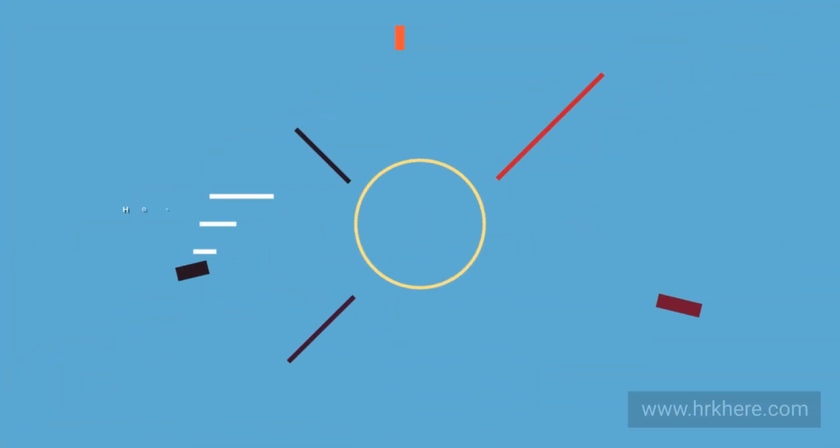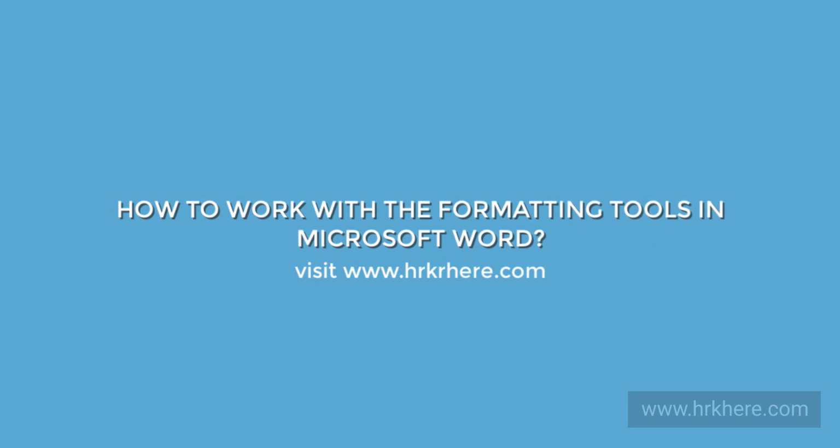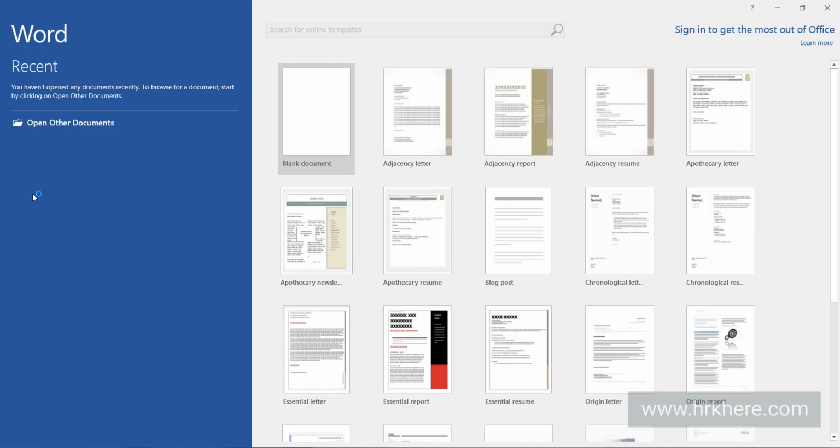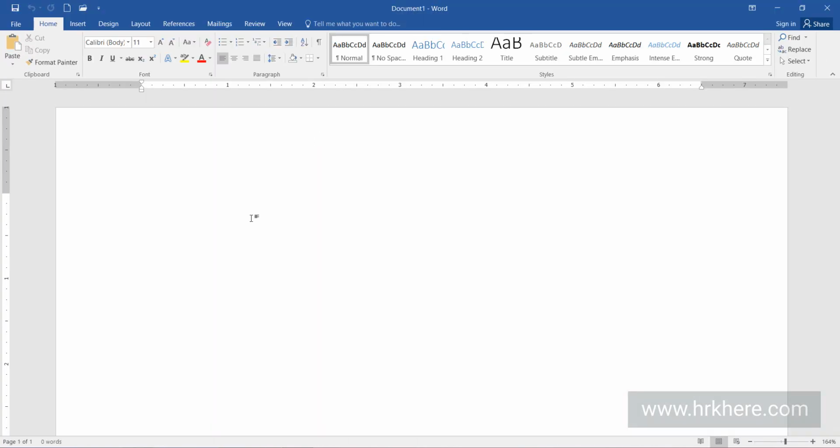Today in this video, we will see how to work with the formatting tools available in the Microsoft Word software. So now let us open a new blank document by clicking on the blank document option here. As you know, the formatting tools are available in the Home tab in the Font panel. So in this video, we will cover the text effect, the text highlight color, and the font color options.